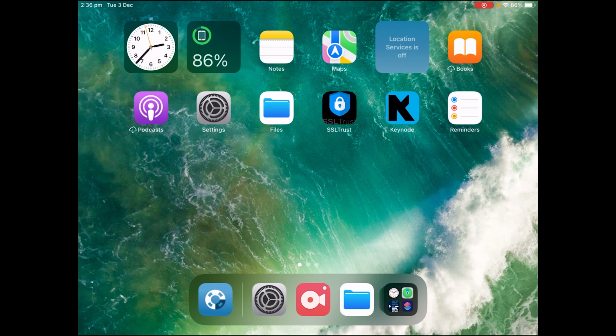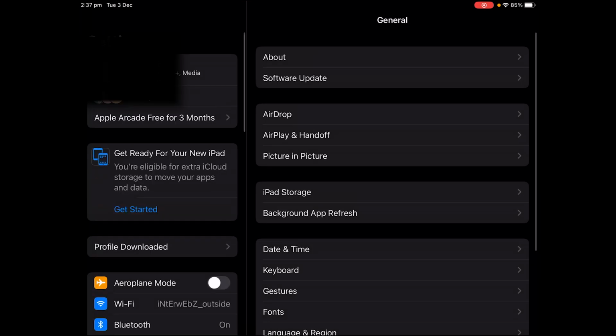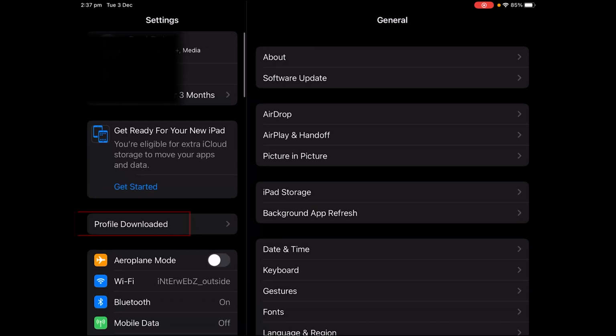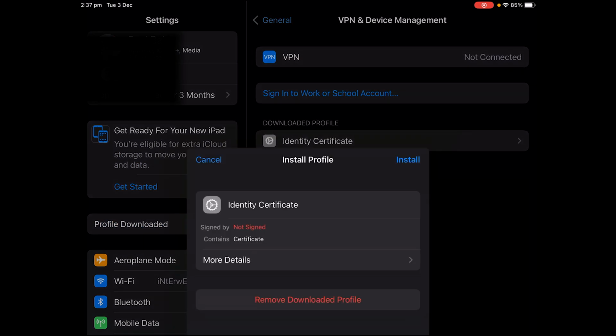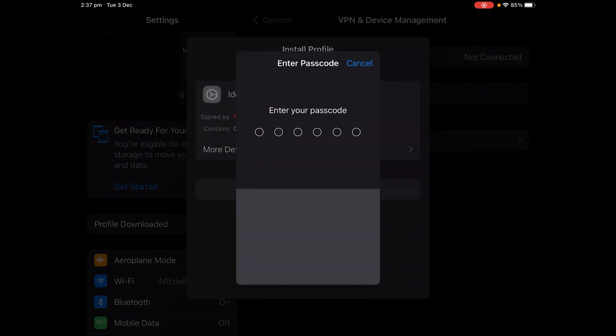Okay, now with that done, go to your settings, and in the left menu, you'll see a menu option, profile downloaded. So click that, and this will bring up the profile, the certificate details. And it'll say identity certificate, and that looks all good. Now it will say not signed. That is okay.